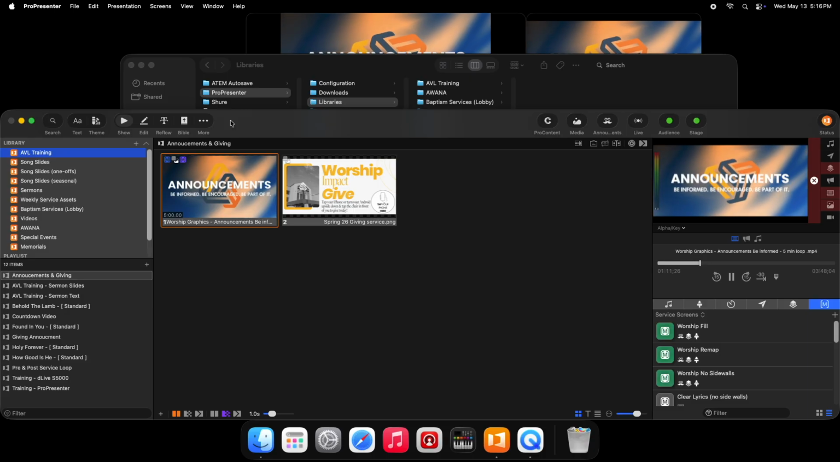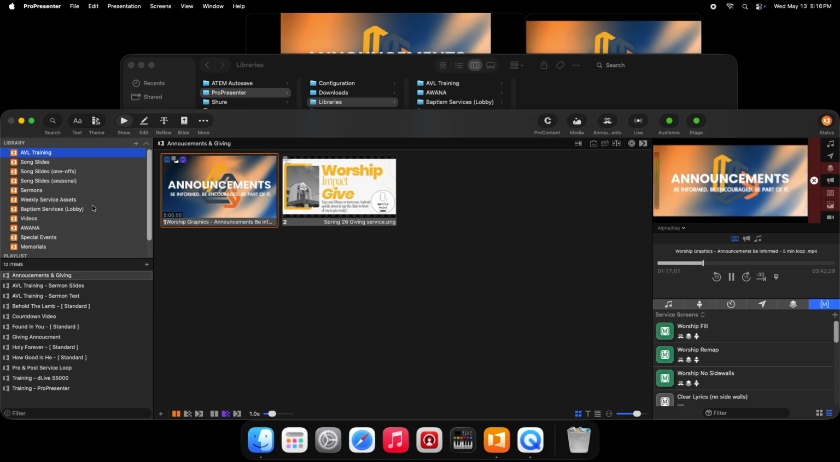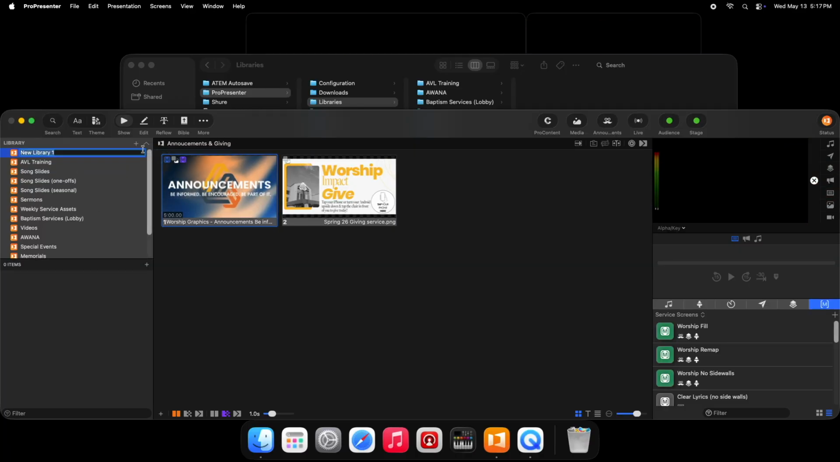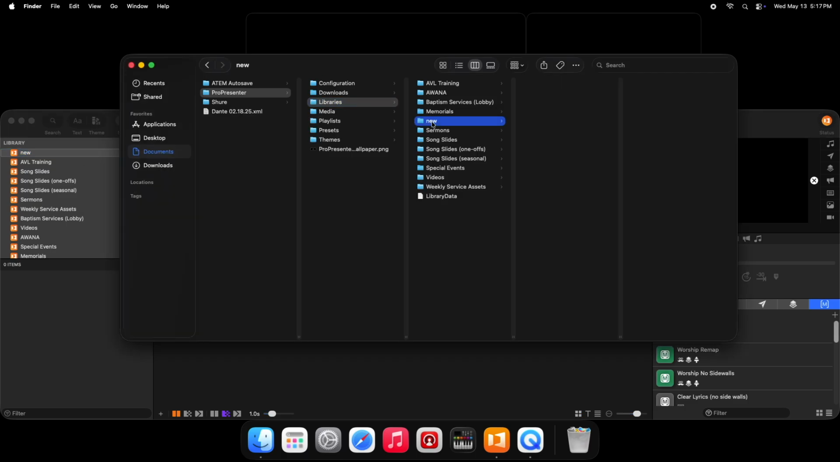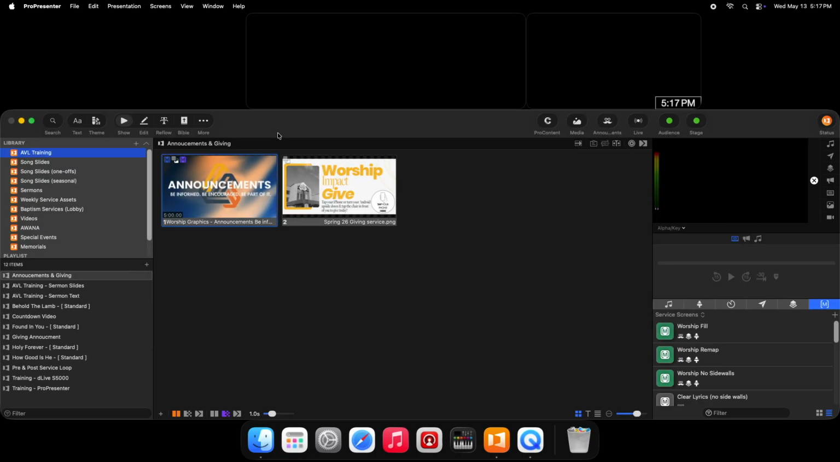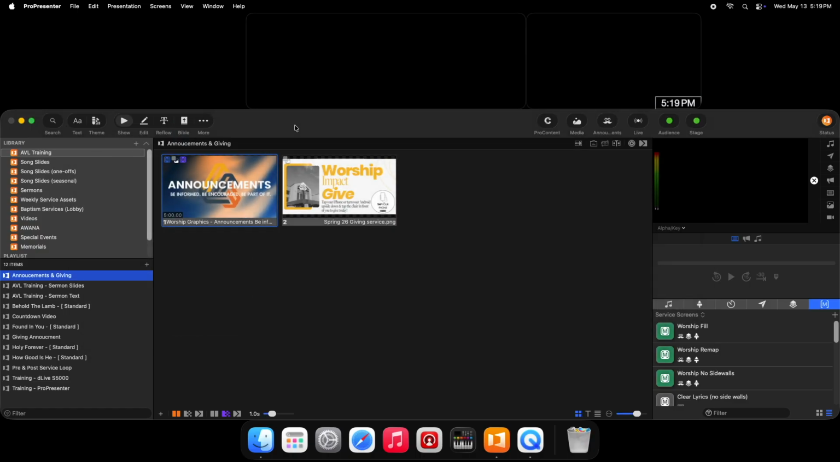So it's important that we keep our libraries clean, that we don't have tons and tons of excessive files that are filling up our hard drive. We can create a new library here. We can call it new, and we just created this library right now. And now if we go in here to our ProPresenter folder, we can see that we have a new folder that was automatically created. So it's just helpful to know that ProPresenter is doing a lot of things in the background for us in regards to our file management on our computer. It's important to keep everything clean, keep everything organized so that we do not run into any issues.